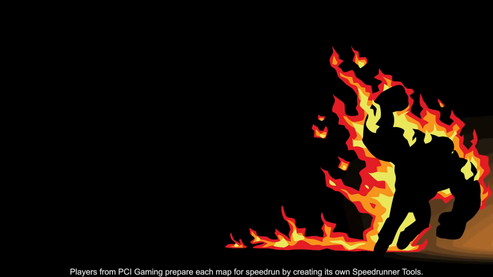Players from PCI Gaming prepare each map for a speedrun by creating their own Speedrunner Tools. Therefore, we will explain how to create configs for a specific map, how to use constant spawns of weapons and items, and also how to set the required inventory. If you wish, you may skip the next part of the tutorial and use the add-on's standard functions.